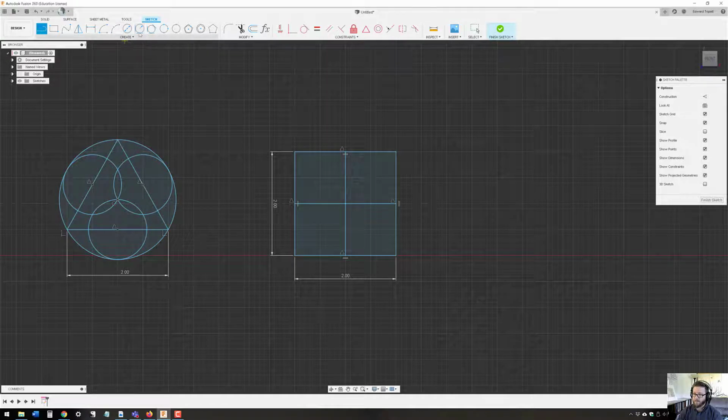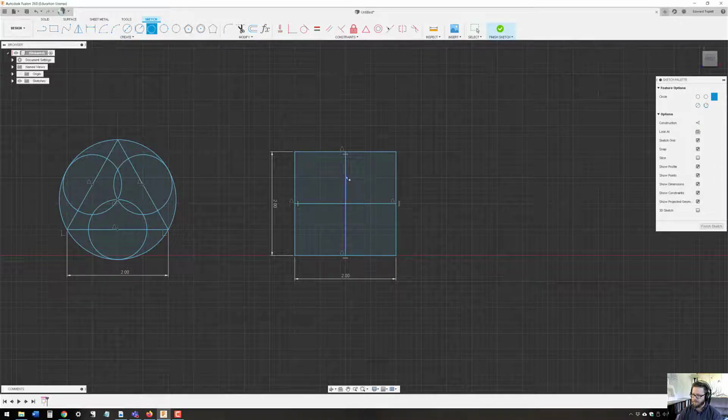And there's a few different ways to do this. Just for fun, let's try the 3 tangent circle. Okay, we can say, I want a circle that's tangent to this line, and this line, and this line. And you can see it automatically creates a circle for me.